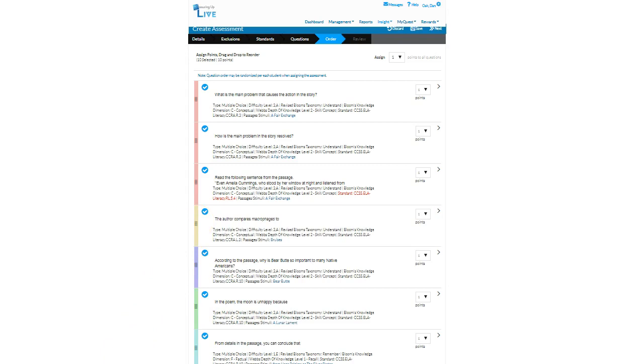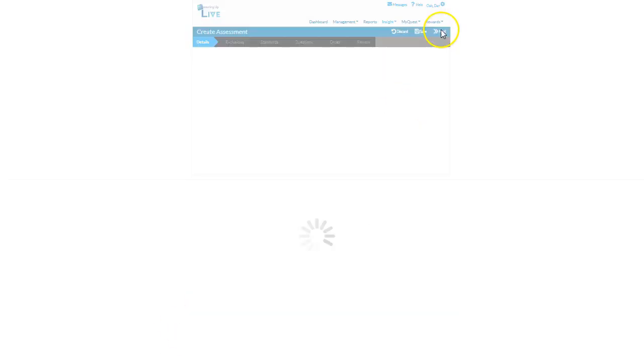You may also weight individual items in this step. This gives you flexibility when including bonus items, or items from standards previously assessed in your class. You may use the Assign drop-down menu in the upper right corner to assign the same point value for all items, or you may assign individual point values using the drop-down menu next to each item. When you are finished, click Next.